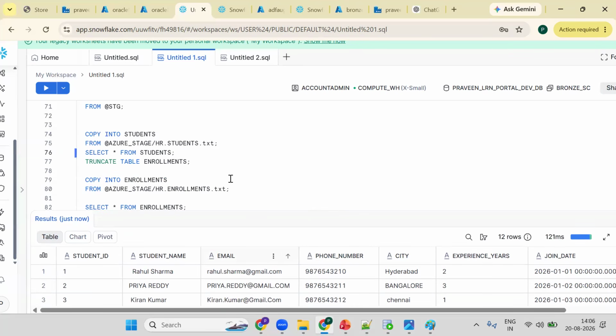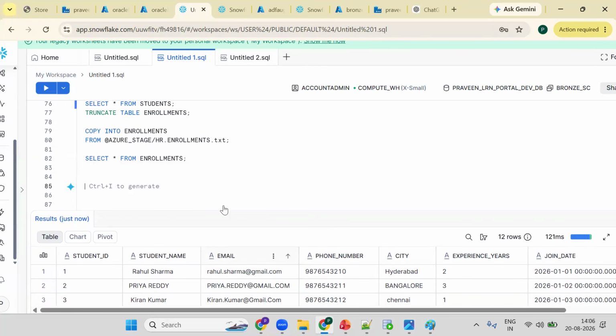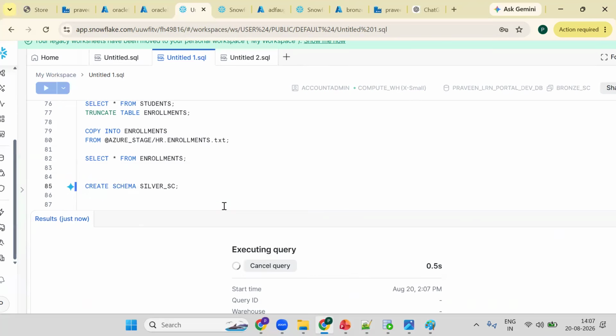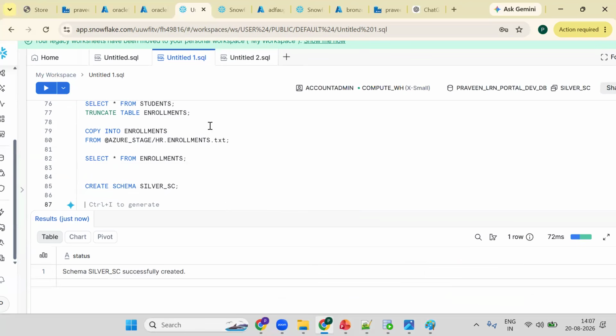Now where exactly do we want to do everything? In the silver schema. So create schema silver. Now, what we discussed, I will explain.